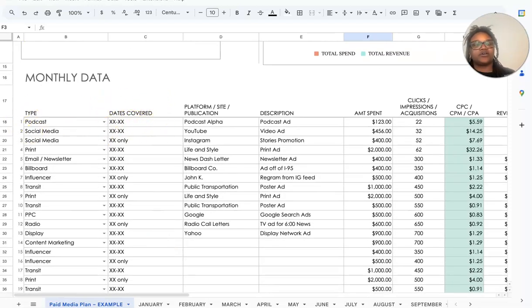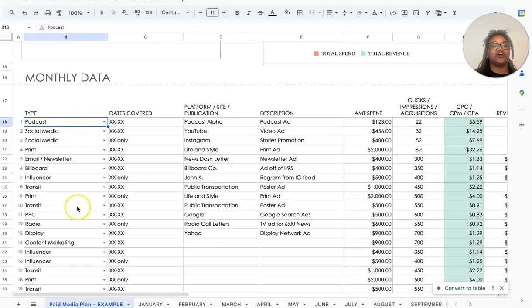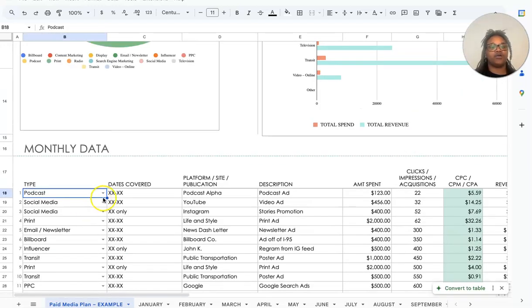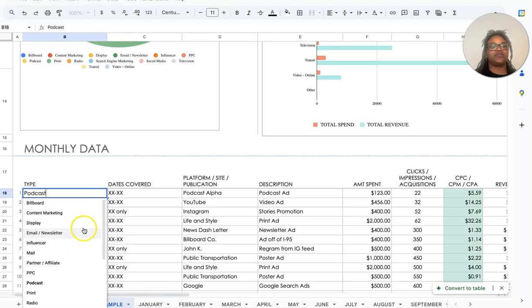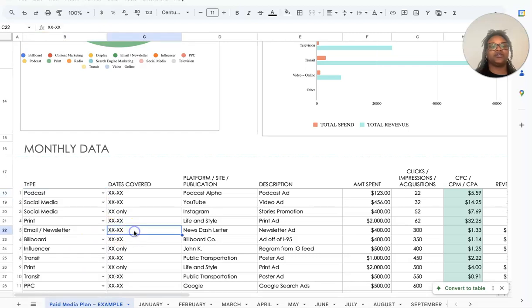So dates covered, as you can see to the left, we have the paid media channels. So that's podcasts. We have them all filled out, but again, you can tailor this and delete things as you feel need be. That's up to your discretion. Now, let's go over the channels, platform, details, all that good stuff.